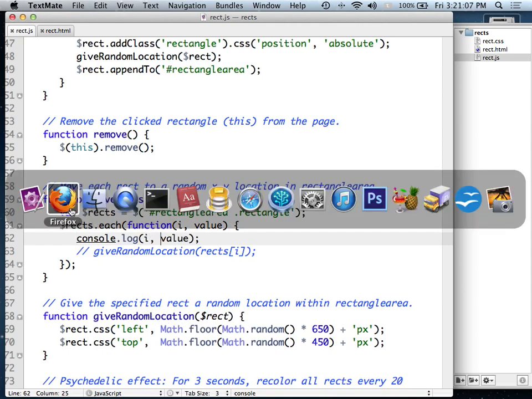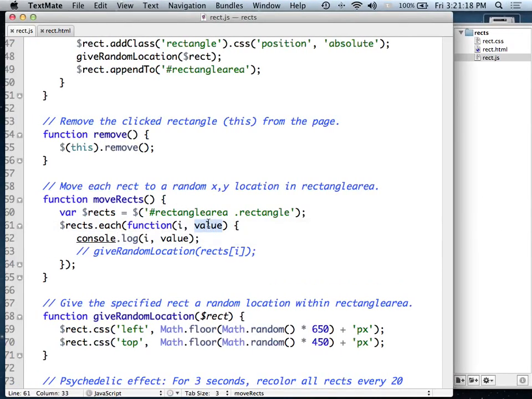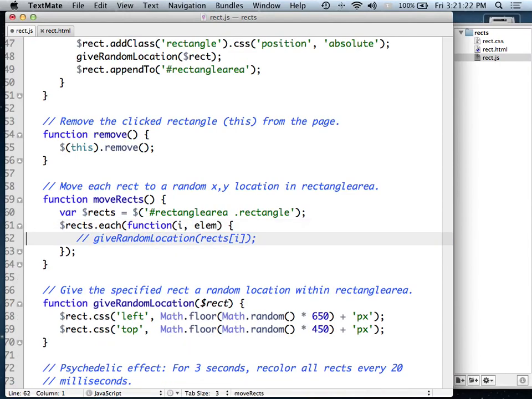In value, we'll console.log those. When we click move, okay, yeah. So move rex was the first thing, and then value is the thing that we output second. So this is the element, the DOM element. We can give a random location to that element.